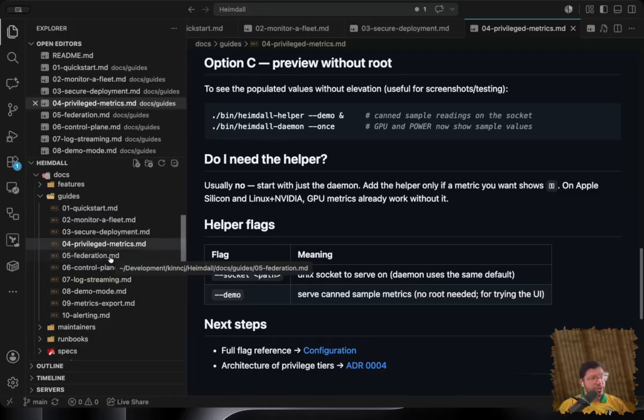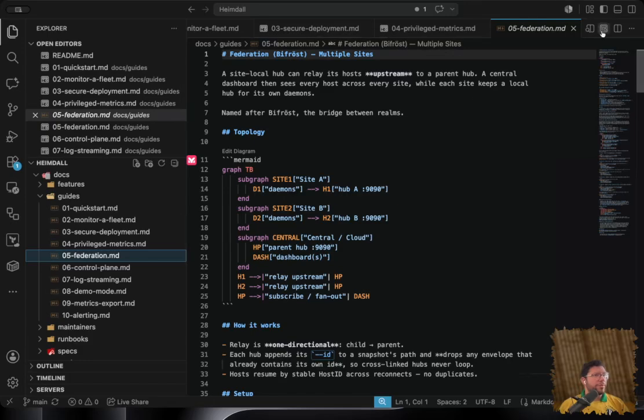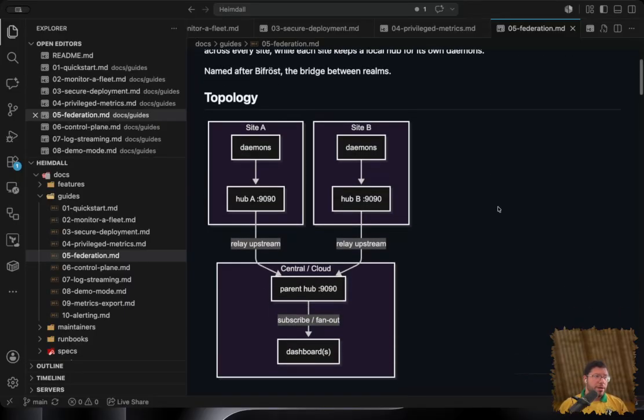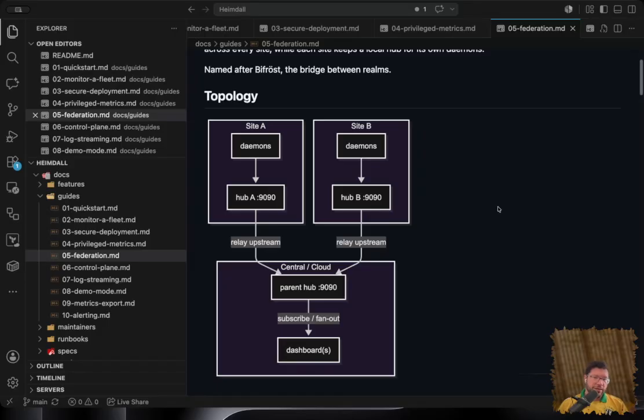Going through federation, let's render this here as well. This essentially shows you the Bifrost. By now you kind of know the theme of the project already, but it shows you the Bifrost where it can have multiple sites talking to a single hub, and that's what I mentioned a couple of minutes ago, where I can have site A running in my basement, site B running in my home office, and they all talk to a centralized hub. So whenever I connect to my dashboard, the dashboard only talks to that centralized hub.